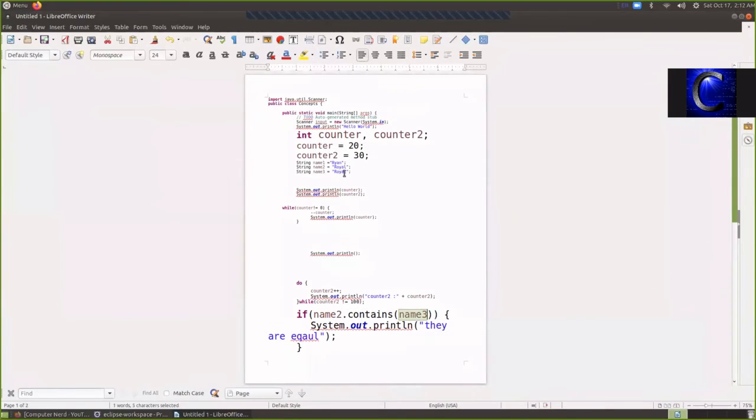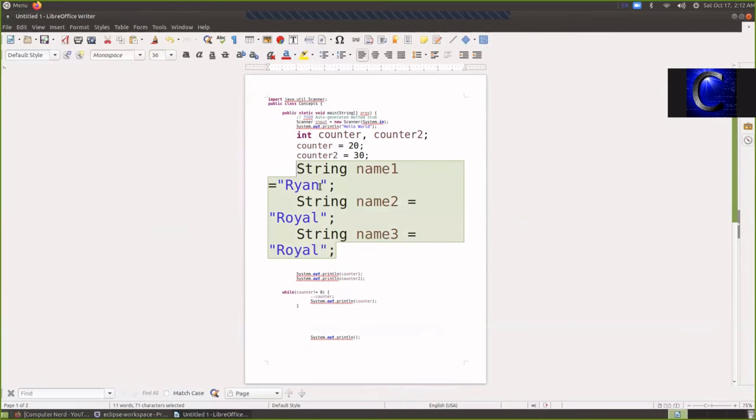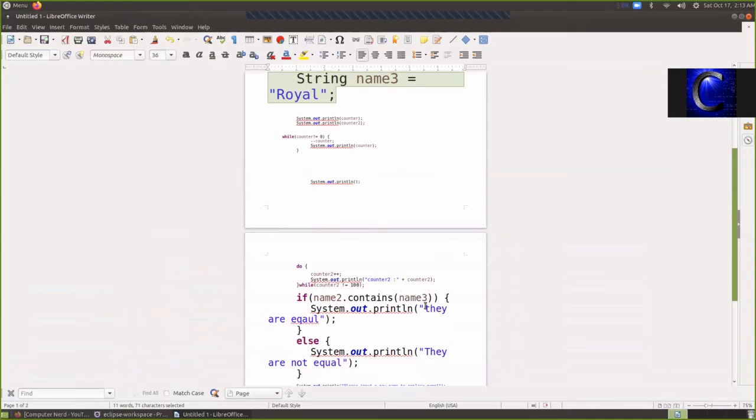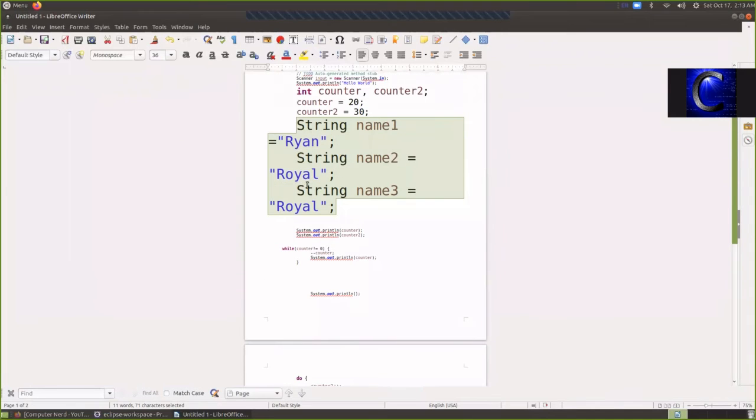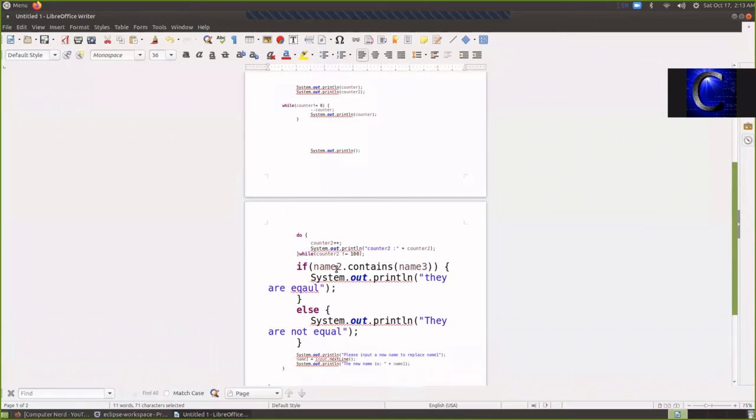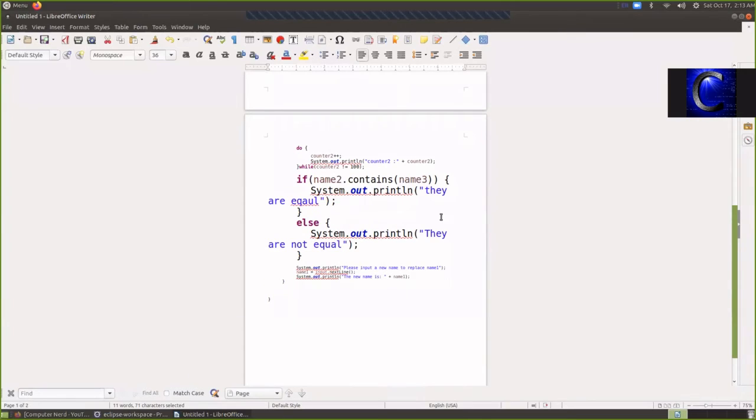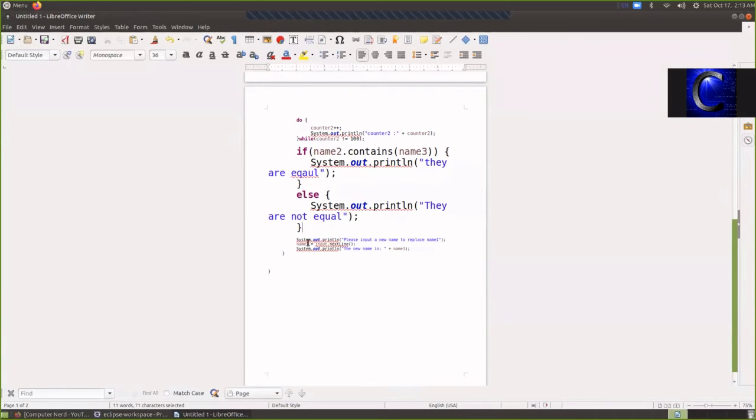It's pretty simple. And I define those strings up here. String name1 equals Ryan. String name2 equals Royal. String name3 equals Royal. That's a test. So name2 equals Royal, name3 equals Royal. So in this code, name2 actually does match name3, so it will print they are equal. Which in my first video, I didn't really show the console. I just kind of showed myself typing. Yep, let's return that.